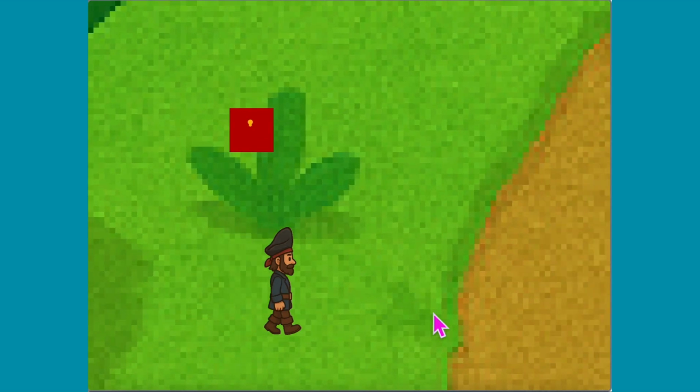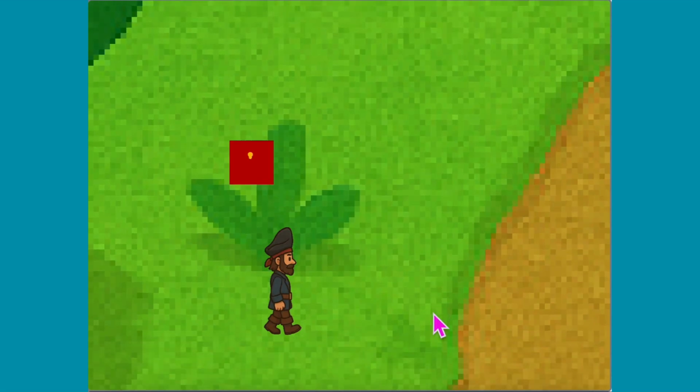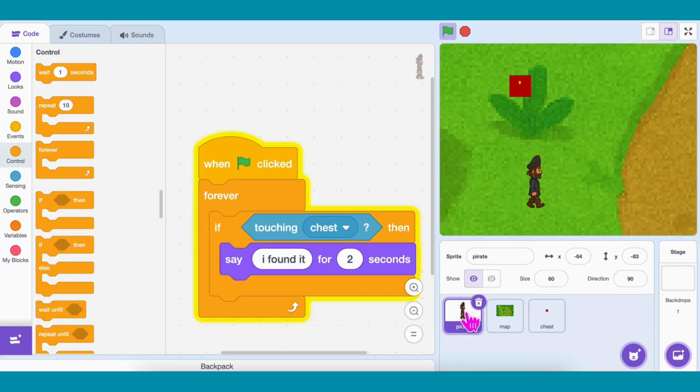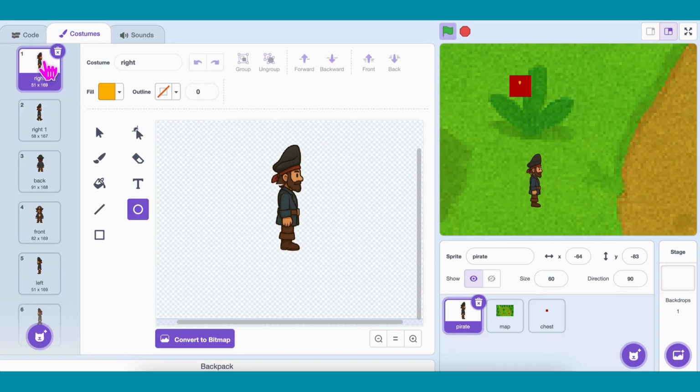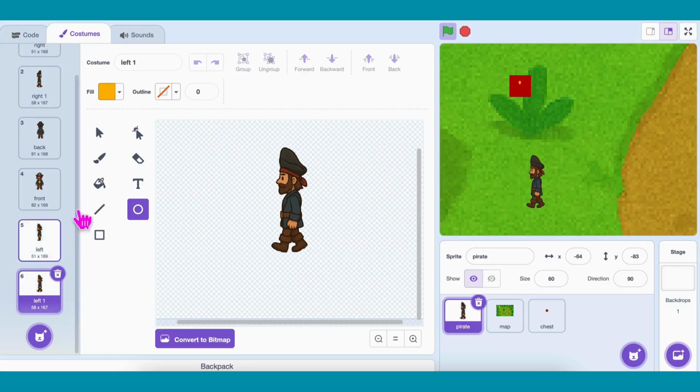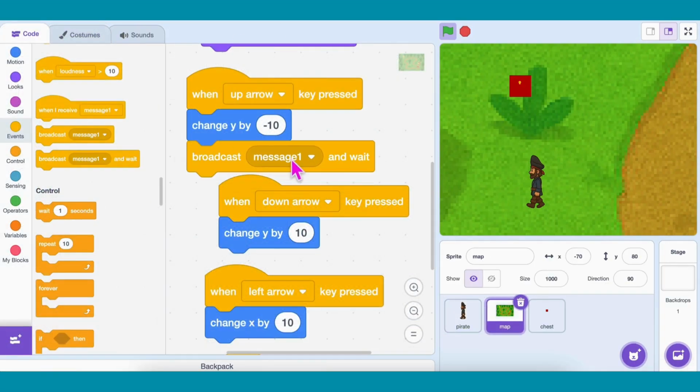Perfect. But our pirate just slides around. That's a little boring. Let's make him walk for real. I'll add more costumes, one facing front, one back, and two each for left and right walking. Then when the map moves, I'll broadcast messages like up, down, left, and right.